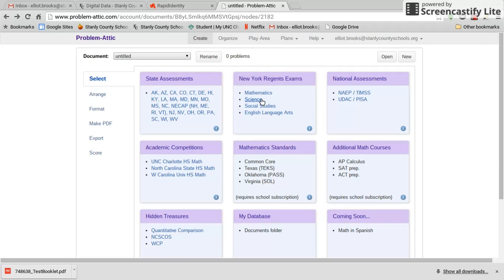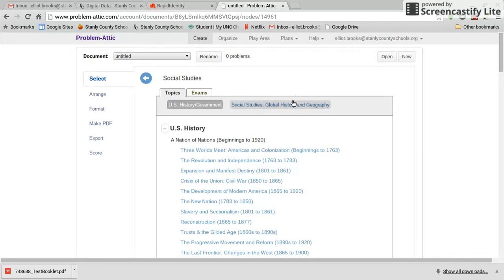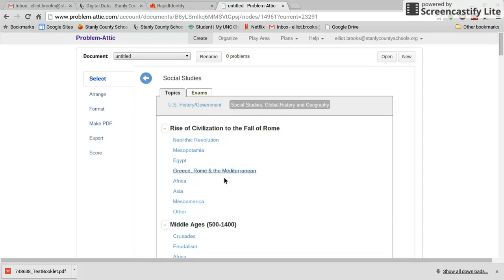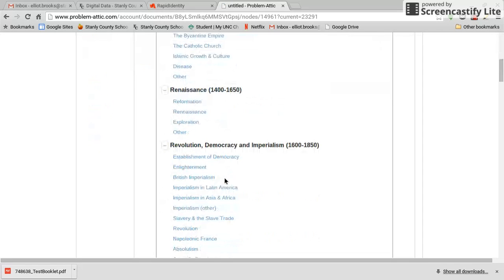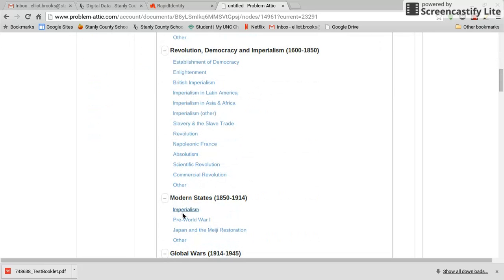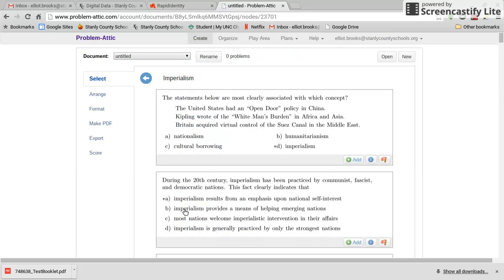So I'm going to open that up and I'm just going to click on, let's say, social studies. And instead of US, let's just go to global history. And we're going to look at, let's say, imperialism. And then it pulls up all the questions associated with imperialism. The good news is you're going to see these look very familiar with what's on your standardized test at the end of the year.